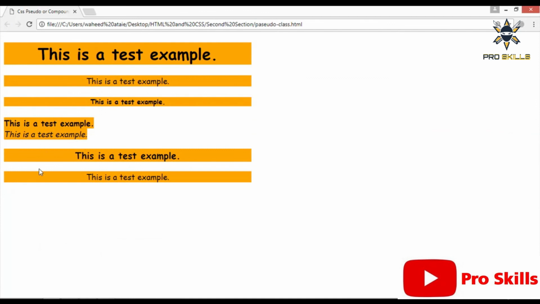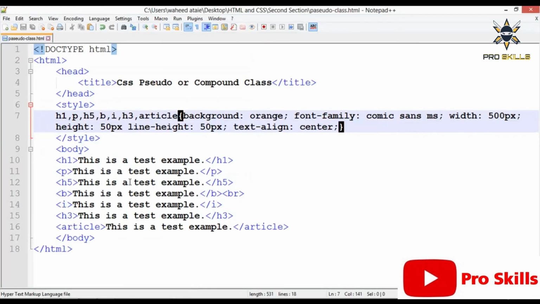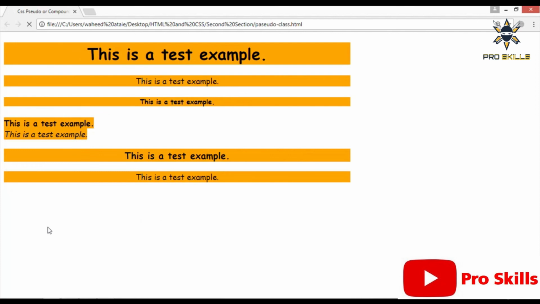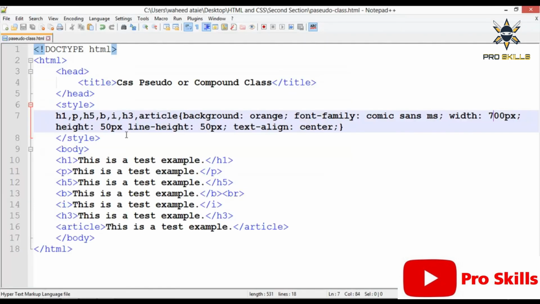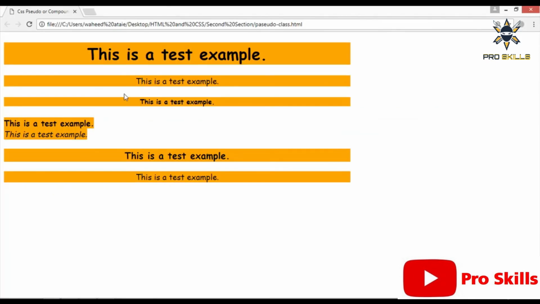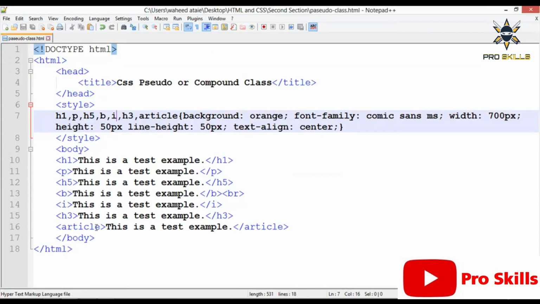So this is the beauty of it. You can see we have defined a width of 500 pixel and height. You can define a width of 700 pixel and save and refresh. So you can see this b tag and this article tag, b tag, I tag, italic tag. The width attribute is not working on this too.